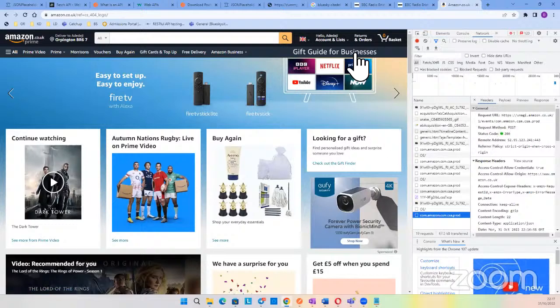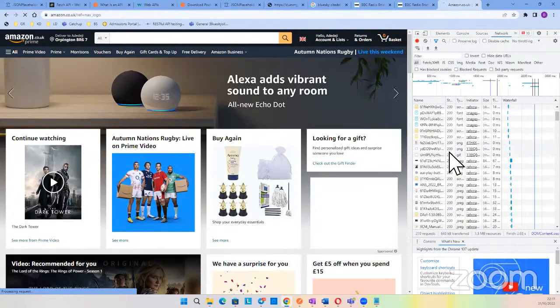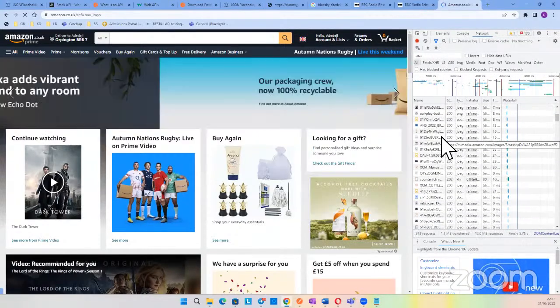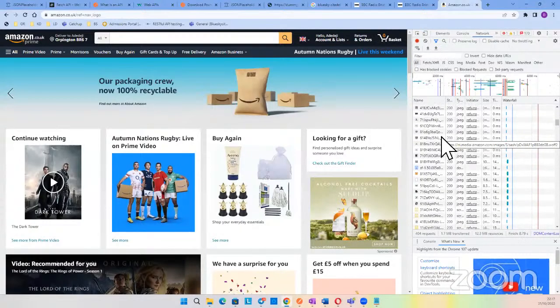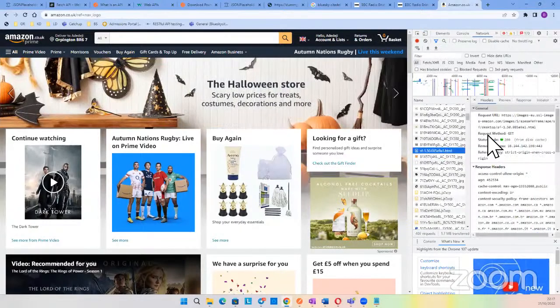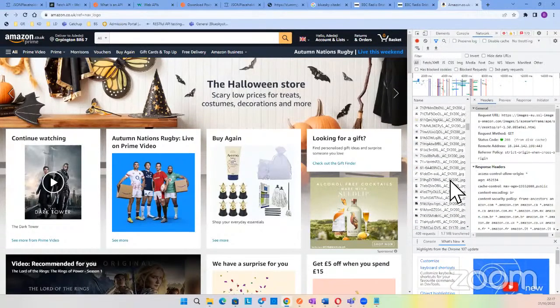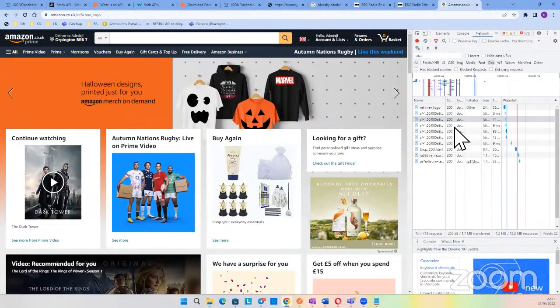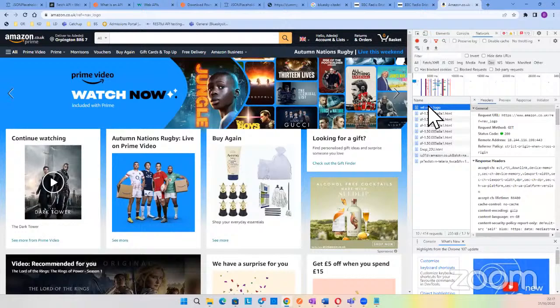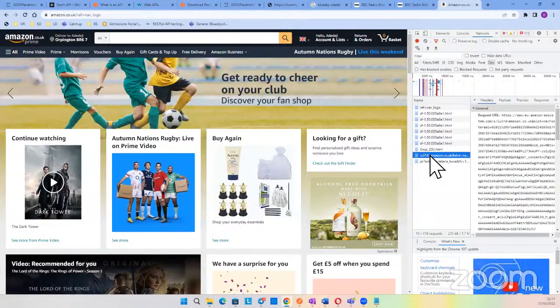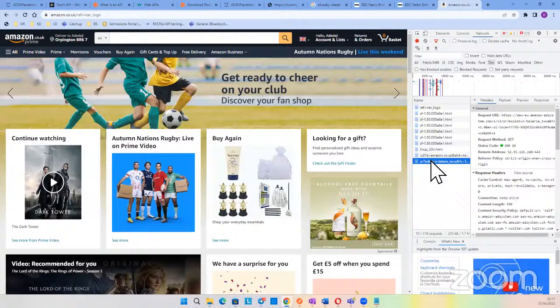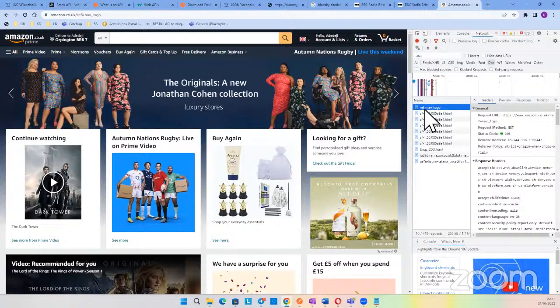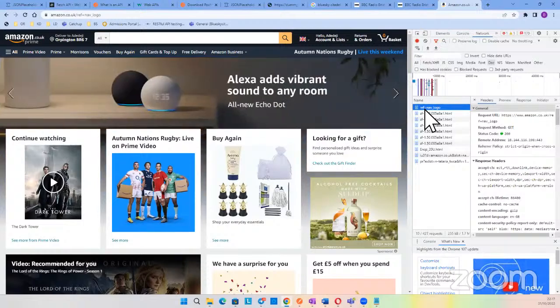Let's say I now do a full refresh. Let me look for one that we can inspect. Let's go to the documents. An error message of 404 means that the endpoint you're looking for is not there. It means it's not found.